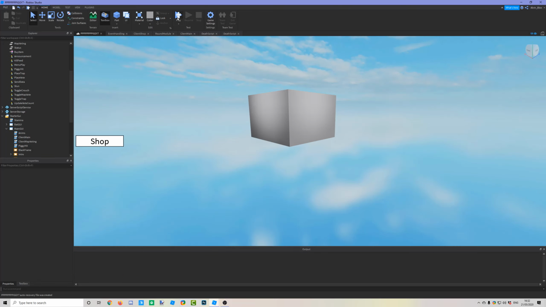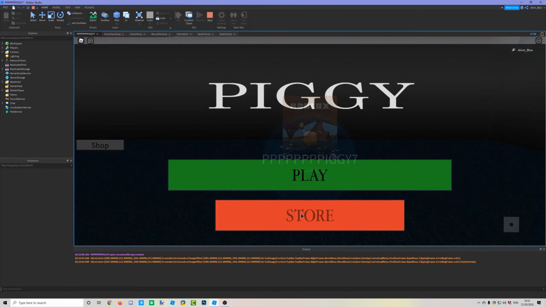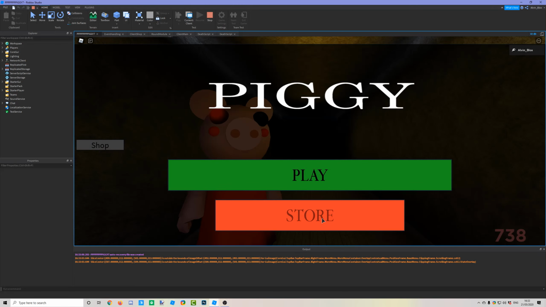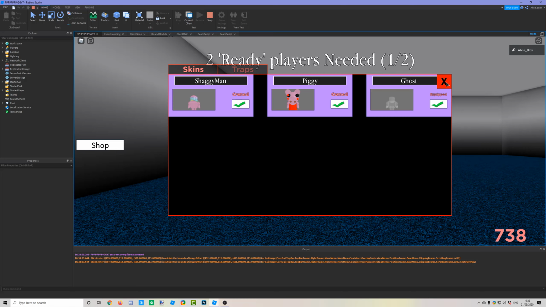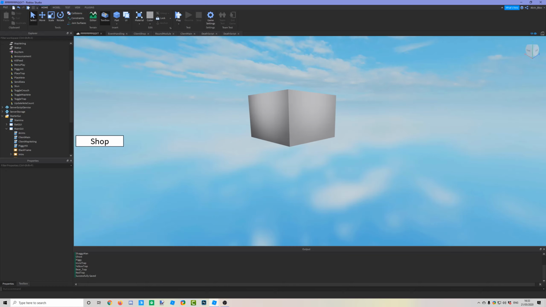Okay, next we need to code the buttons, don't we? The buttons in the menu here, so that it loads the store, and also this close button here. So we'll begin with the close button, because that won't take very long to do at all.